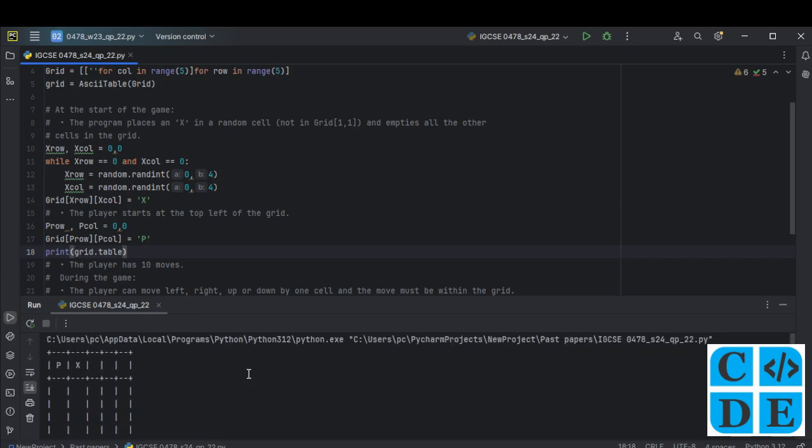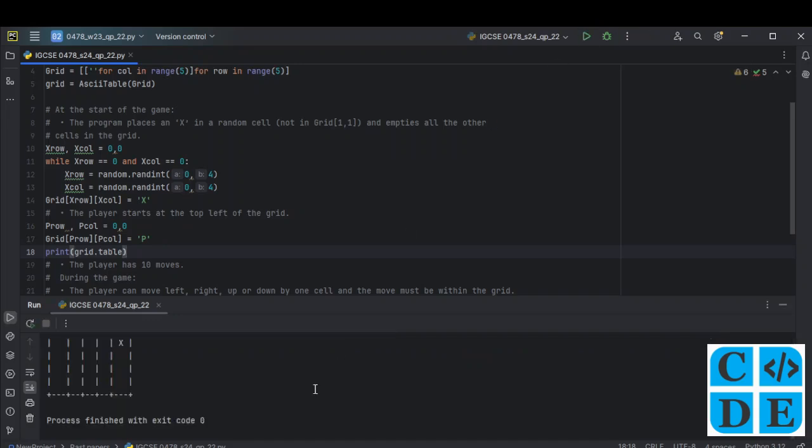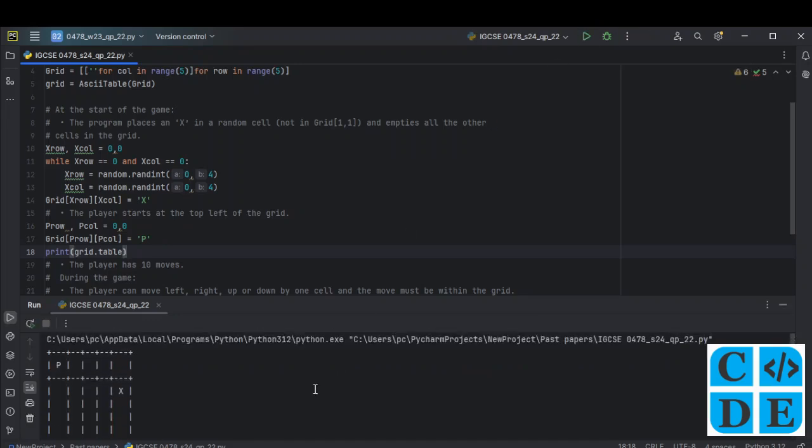You see? X has been placed there and P has been placed there. Now let's run this again to see if the position of the S is going to randomly change. You see? Changed, but P remains in the same location.